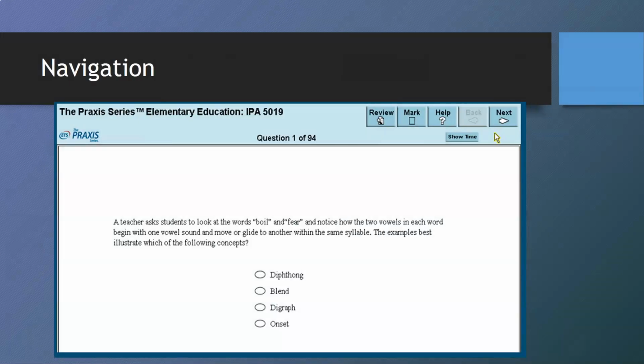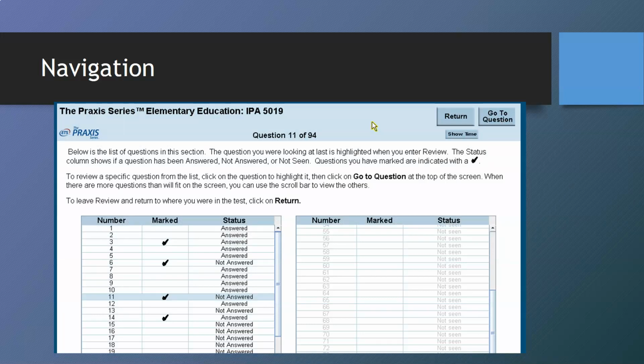A note on navigation: the Praxis allows you to mark a question to revisit. That means you can answer a question, but if you have doubts, it reminds you to return for a second look. Or if you can't answer a question, you can mark it as a reminder to return, both by clicking the Mark button at the top of the screen. You can click on the Review button, and you can see a screen with all of the marked questions indicated. You can then select a question and go back to it. This is available for selective response questions.